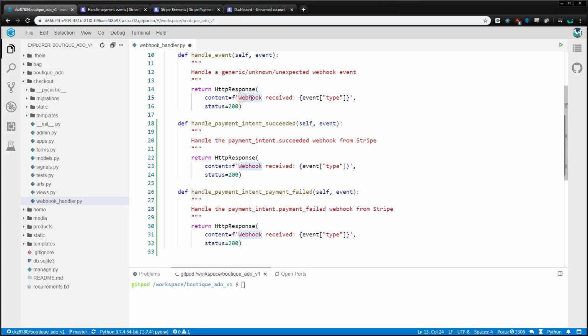Just to designate that the generic handle event method here is receiving a webhook we are otherwise not handling, let's change the content to unhandled webhook received. You'll see what this does in a few minutes. Before we go much further, let's get this thing listening.